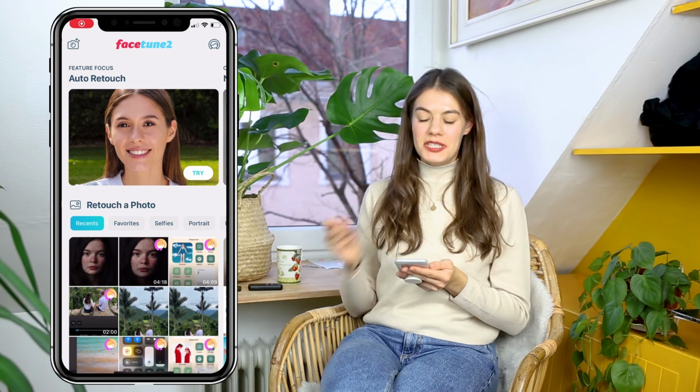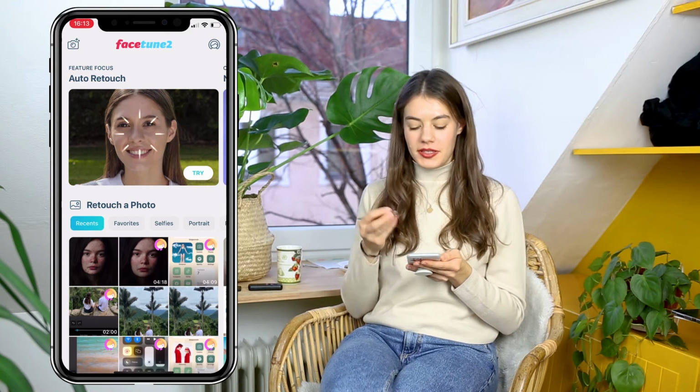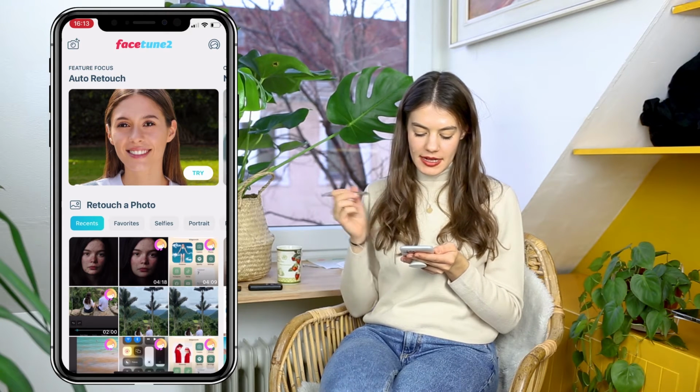So if you're into editing your face, editing your skin, this is definitely one of the best apps you can get. So let's jump into Facetune 2 and see what we can do here. And I'm gonna select exactly the same image as before. So to remove the pimples, first of all, there are two different options. First, you can actually go on retouch and say heal.